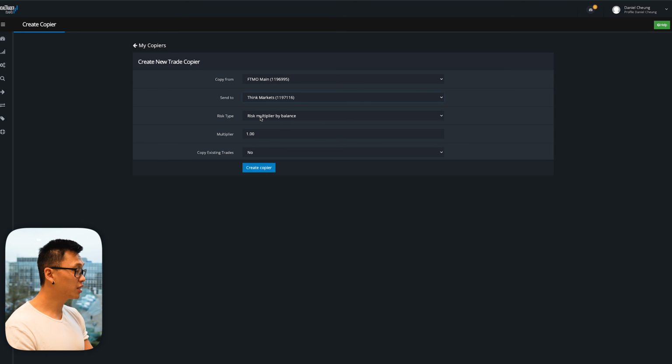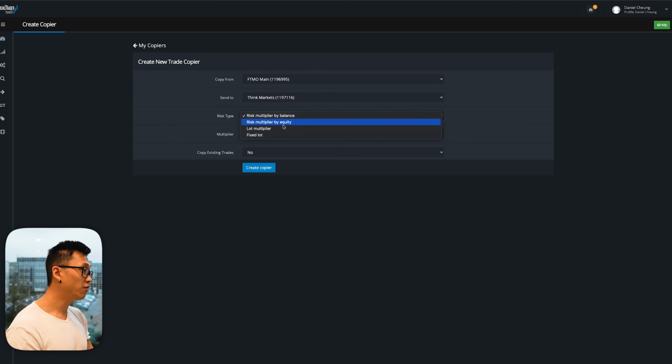I have the Think Markets account, which is basically new. I want to basically copy and emulate this by balance, so I'm happy with that. Copy existing trades, no. Multiplier by 1 is fine, and that's how I'm going to set it up. Now, just to quickly explain to you, you can have this by equity. Equity basically means the floating amount of the equity that's in the account as opposed to the set balance that's there. You have the lot multiplier, so for example, one lot, if you times it by 2, it'll be 2, 3, 4, or 5.